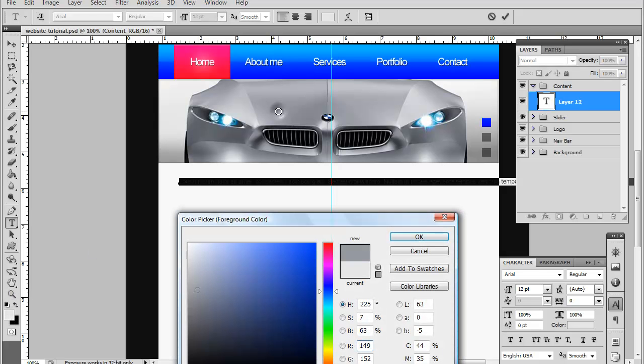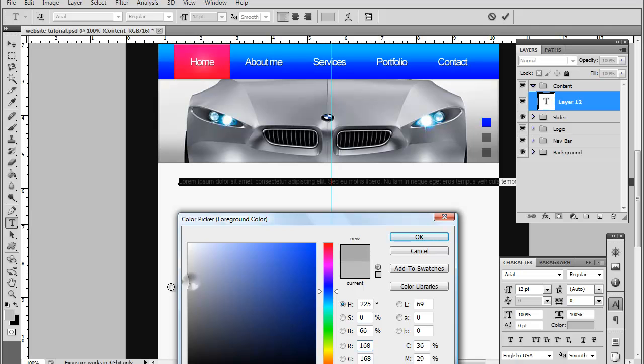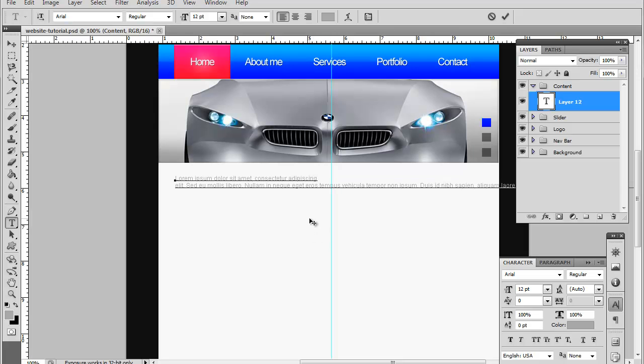Now we're going to go ahead and set this at a gray. Okay, maybe a little bit darker. Okay. Now you could play around with the font details, as far as like maybe we want to set it to none. So we'll just do that for this part, for this tutorial.